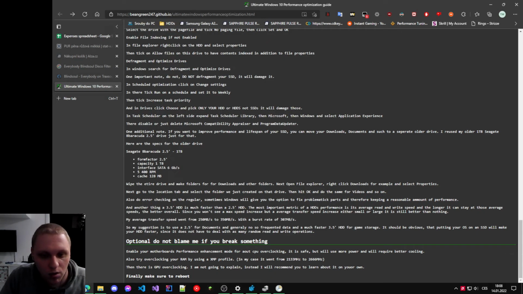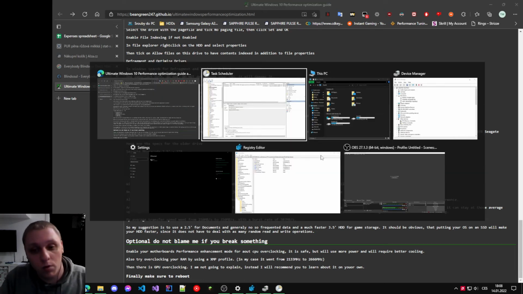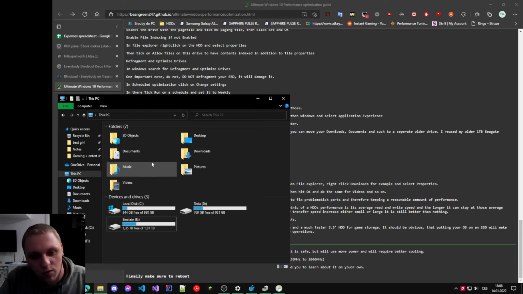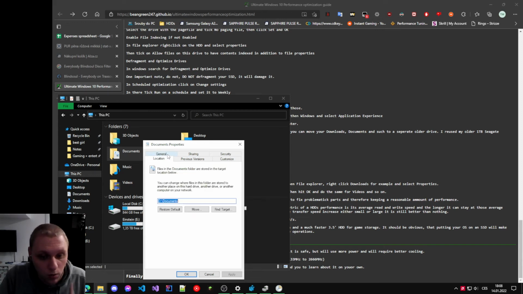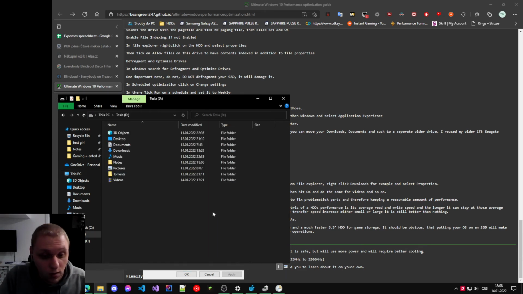So do that. And another additional note: if you want to improve the lifespan of your drive or your SSD, so if you have Windows on an SSD like I have, there's another really neat thing you can do to extend its life expectancy, and that is moving its downloads, documents, and other things over to a different drive altogether. Open up your File Explorer and right-click any one of these. For example, right-click Documents and click Properties. What you want to do is go into Location. The location, click Move. When you click Move, pick the location of your documents.